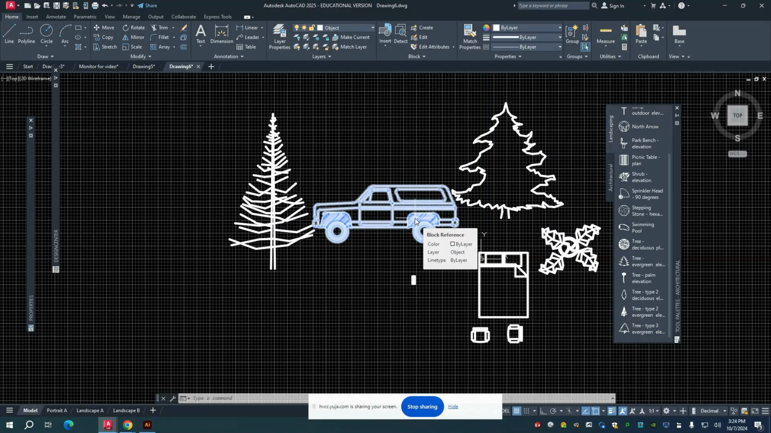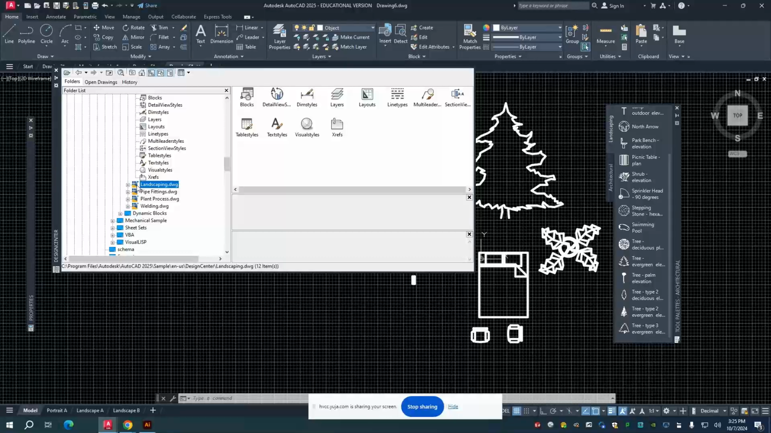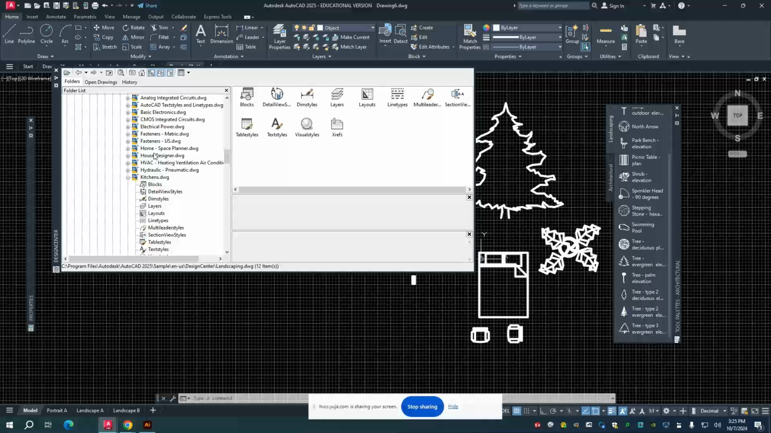All right, one last bit with these blocks is you can also throw blocks into whatever library list that you have, okay? But before we get there, I want to show you in the Design Center what this landscaping is, because all it is is a drawing, if you notice. Landscaping is a drawing. The house or the home space planner is a drawing. These are all just drawings.